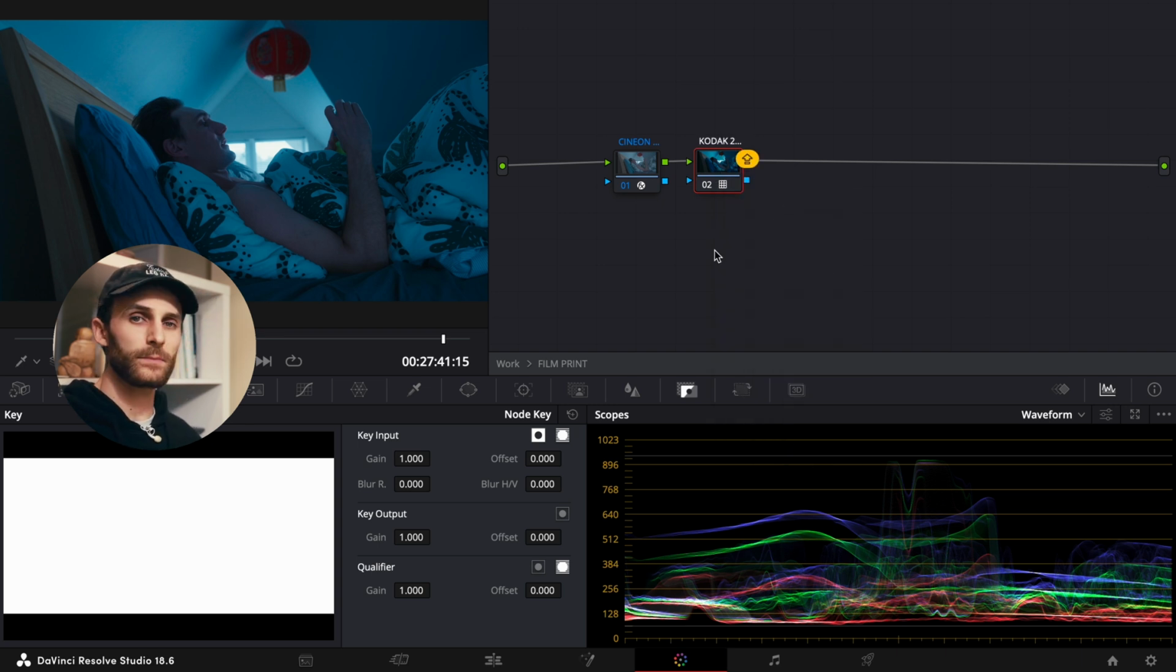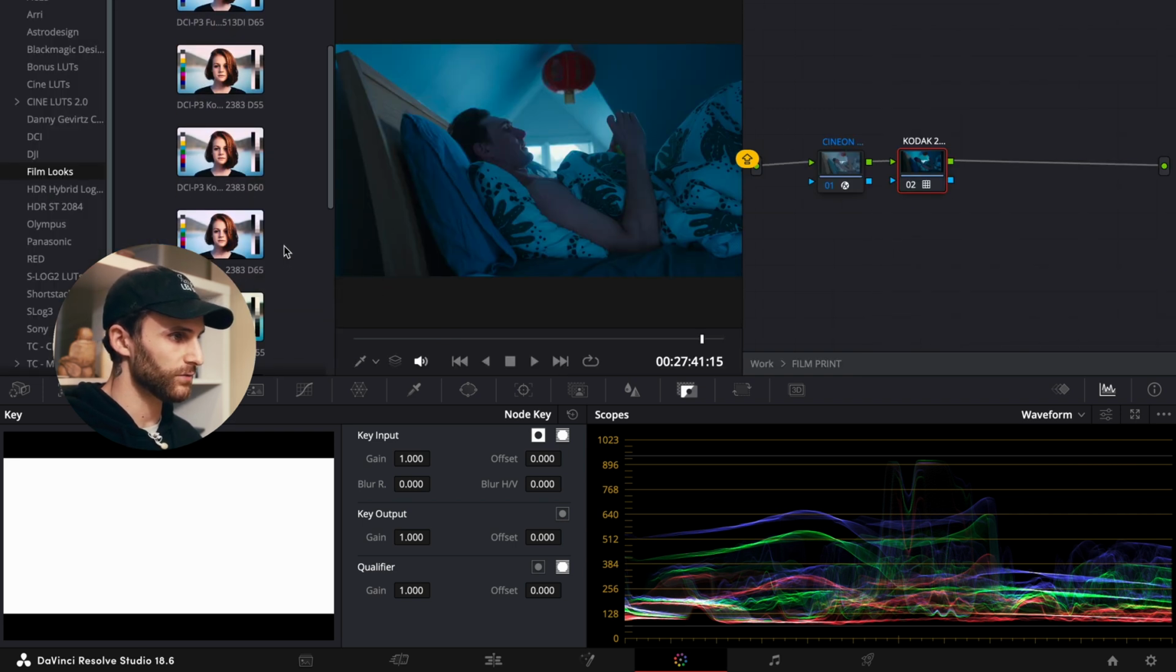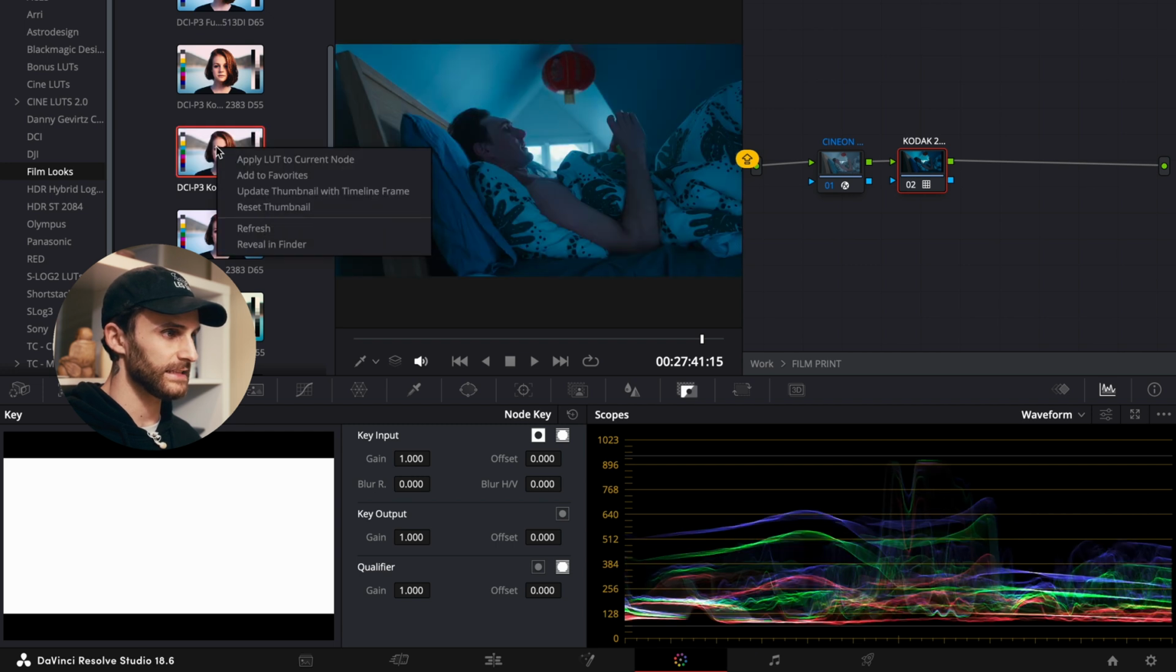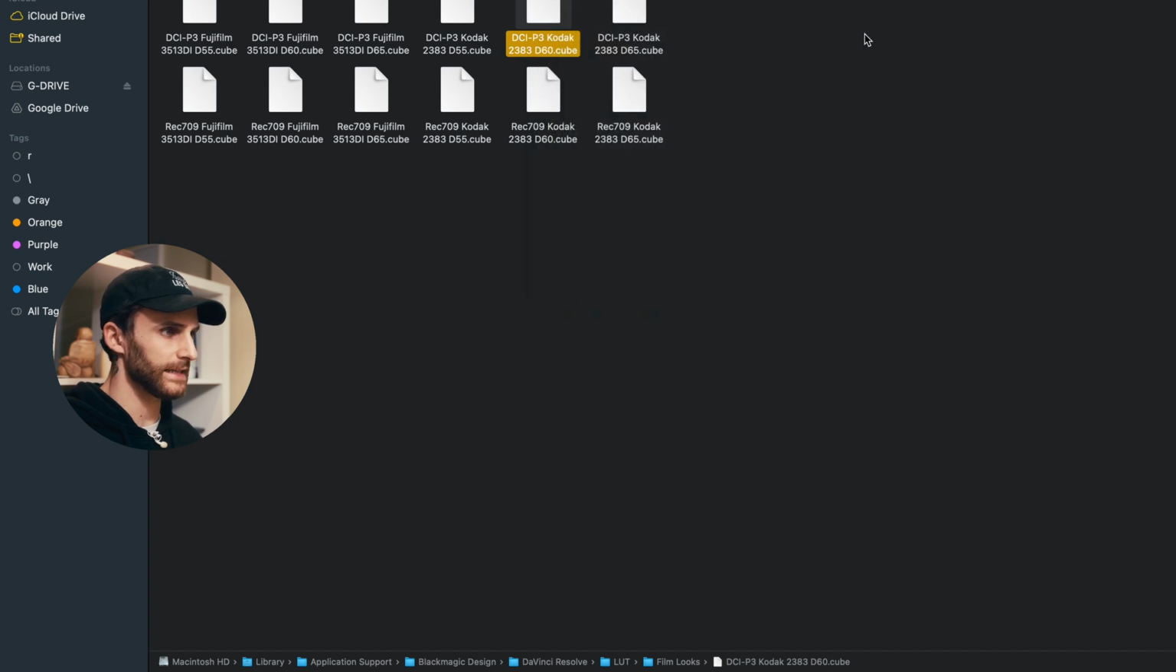Okay, and I did mention in my previous video that the reason why we want to use a color space transform with Cineon Film Log as our output gamma is because if you go to the LUT folder here and scroll down to 2383 D60, right click it, go to reveal in Finder, right click on that and open with TextEdit, you'll notice that the input gamma that they recommend is Cineon Film Log. So that's the reasoning behind that.